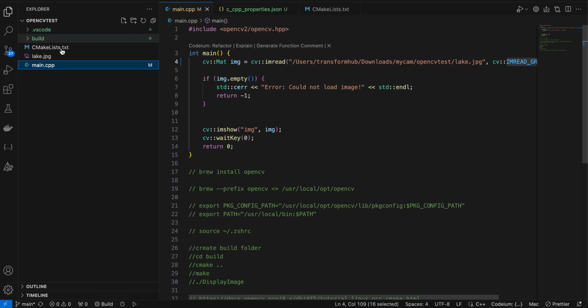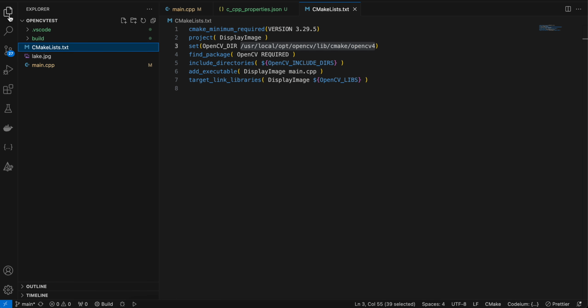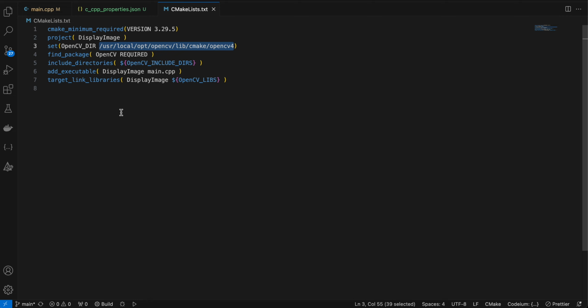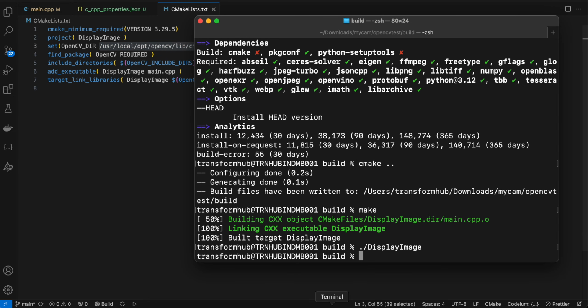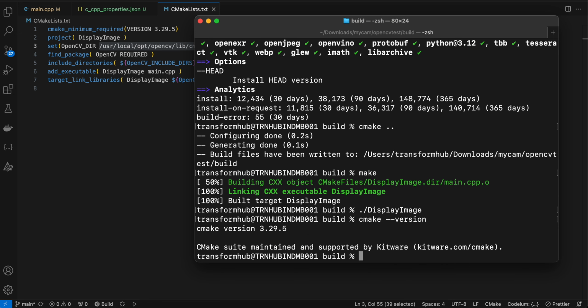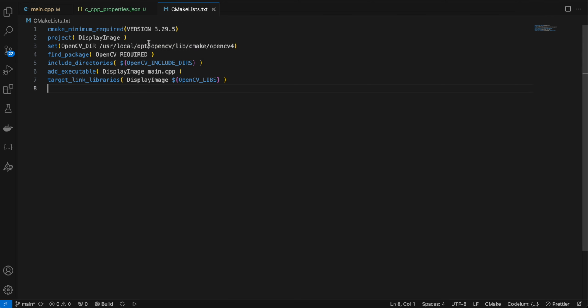You will also need to install CMake. Again, I have installed CMake using Homebrew. Once you have installed CMake, you can just run cmake --version to check what version of CMake you are using. I'm using 3.29.5 over here.